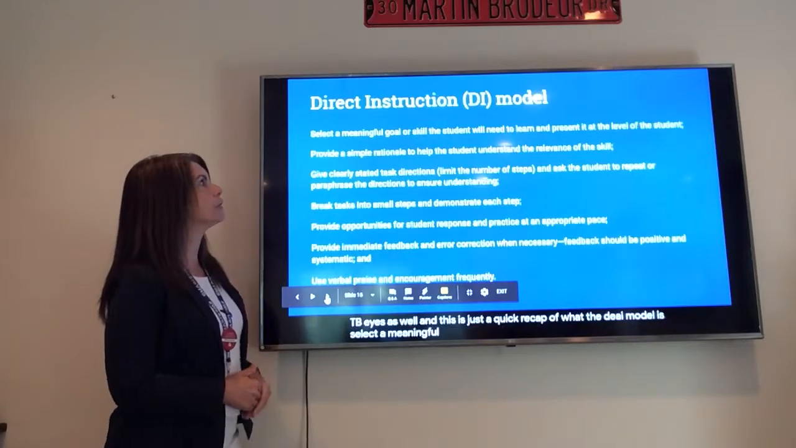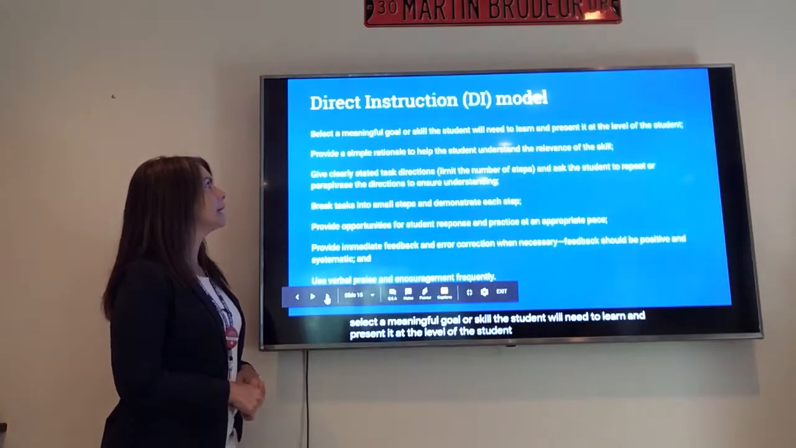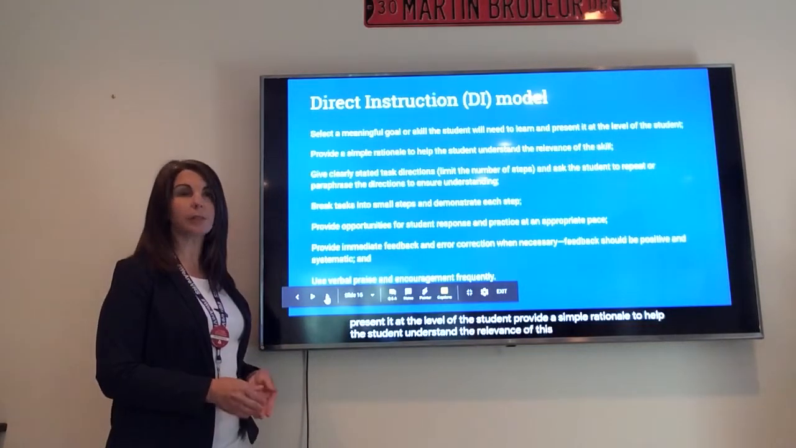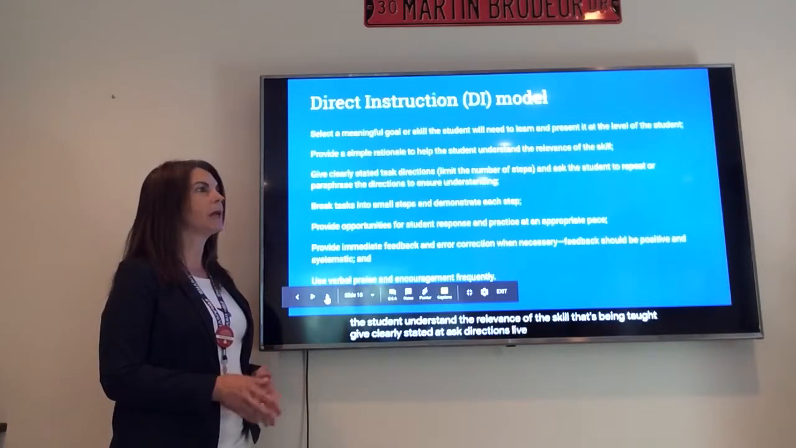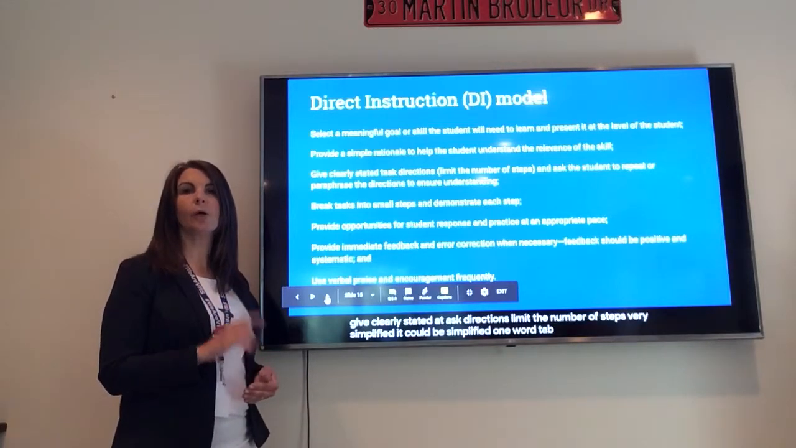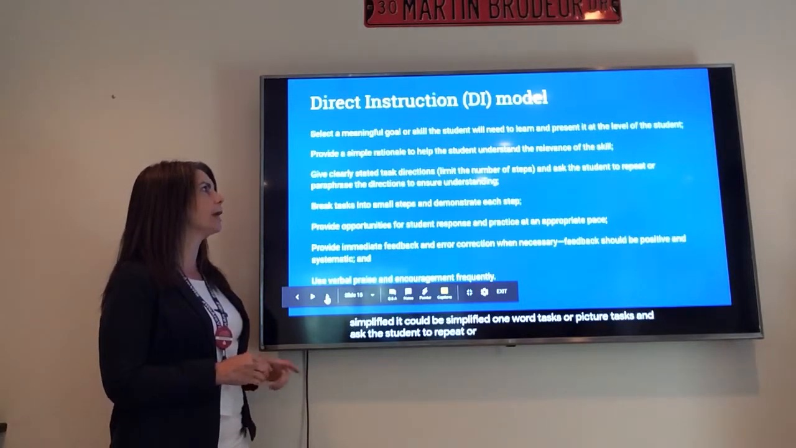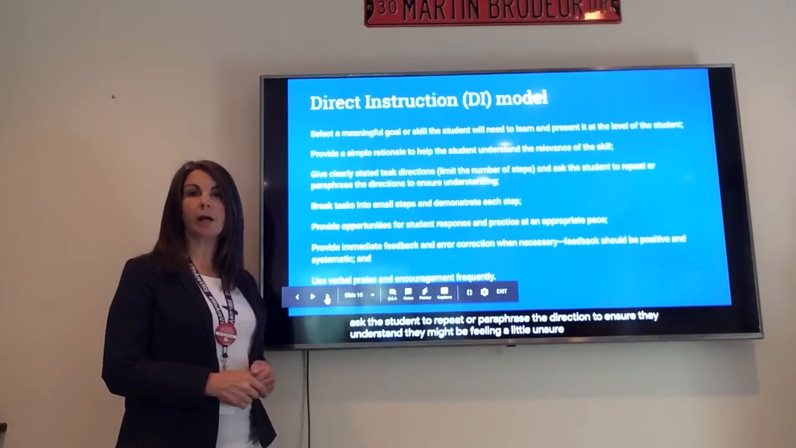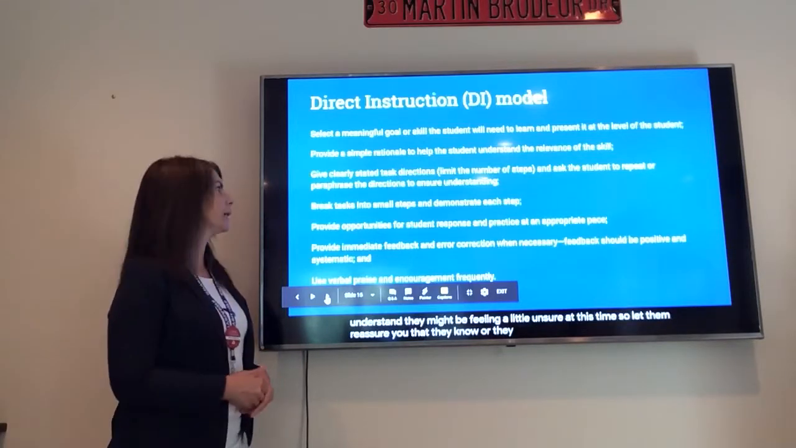Select a meaningful goal or skill the student will need to learn and present it at the level of the student. Provide a simple rationale to help the student understand the relevance of the skill that's being taught. Give clearly stated task directions. Limit the number of steps. Very simplified. It could be simplified one-word tasks or picture tasks. And ask the student to repeat or paraphrase the direction to ensure they understand. They might be feeling a little unsure at this time, so let them reassure you that they know or they don't know what's expected of them.